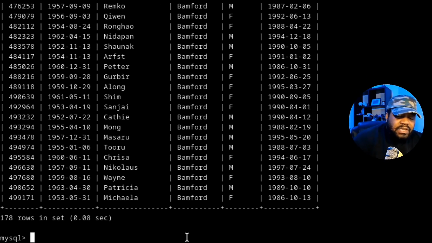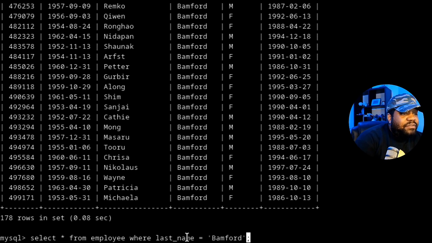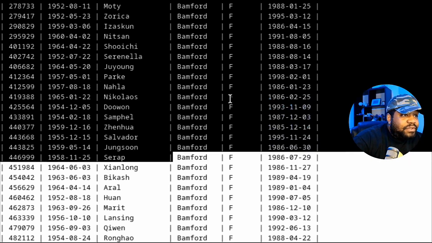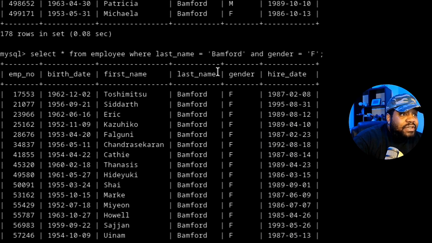So let's put the up arrow up there. And then after the Bamford, we could put another clause, which is and. So, and the gender equals, and then we want to specify female. So let's put it in a single quote as well. So with a capital F, and boom, we are good to go. Let's see what it pulls up. And it pulls up everybody that has the last name of Bamford with the gender of female.